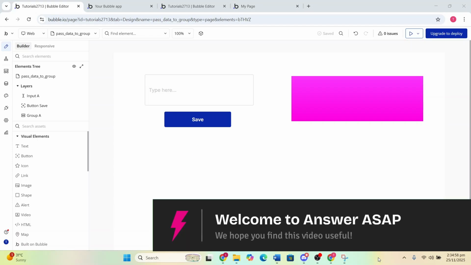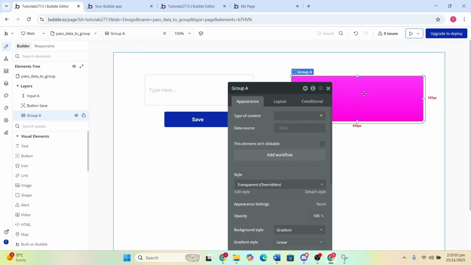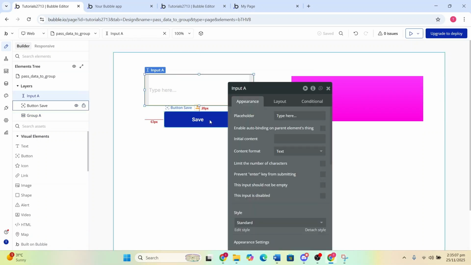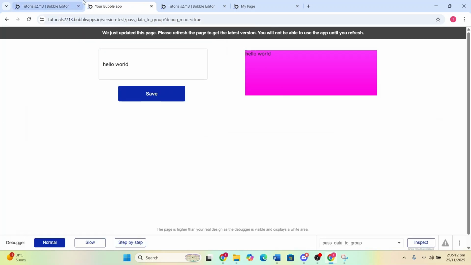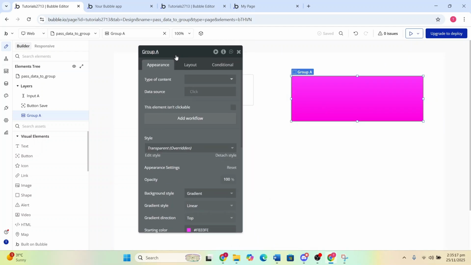Hey guys, in this video, I'm going to show you how to pass data to a group in Bubble. So I have this group right here and I want to pass the data I input here. And once I click on the save button, it should show up on this group, for example, like this one here.